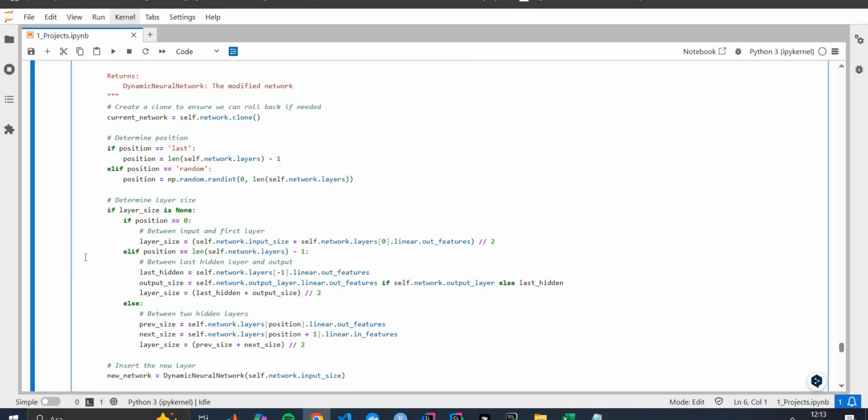As for the size of the new layer, we can set it manually, but if we leave it as none, the code figures out a reasonable value based on surrounding layers. If we are inserting it at the very beginning, it averages the input size and the first layer's size. If we are inserting near the end, it uses the last hidden layer and the output layer. For anything in between, it just averages the size of the layers before and after the insertion point.